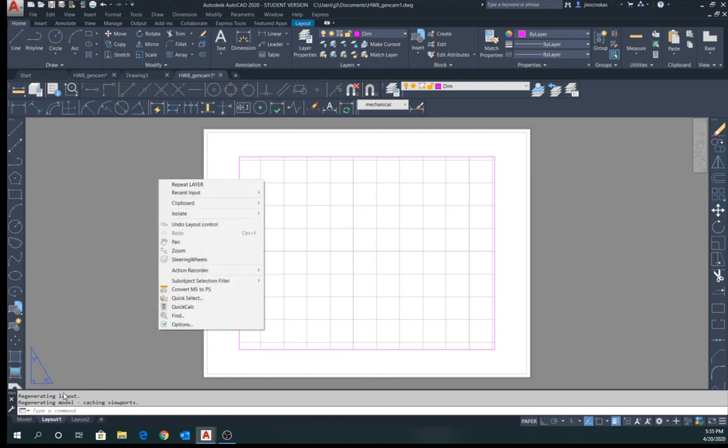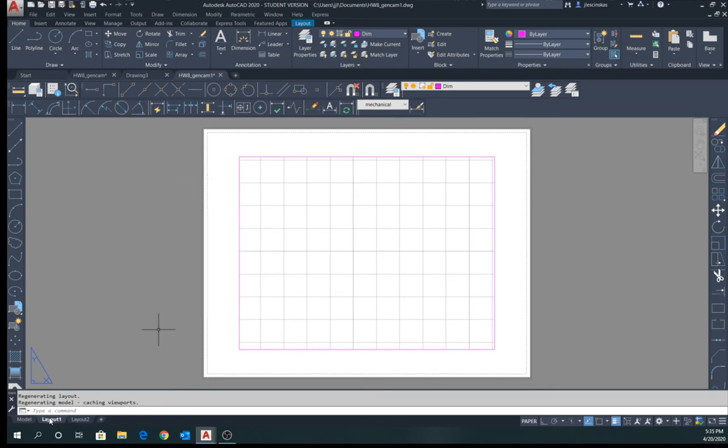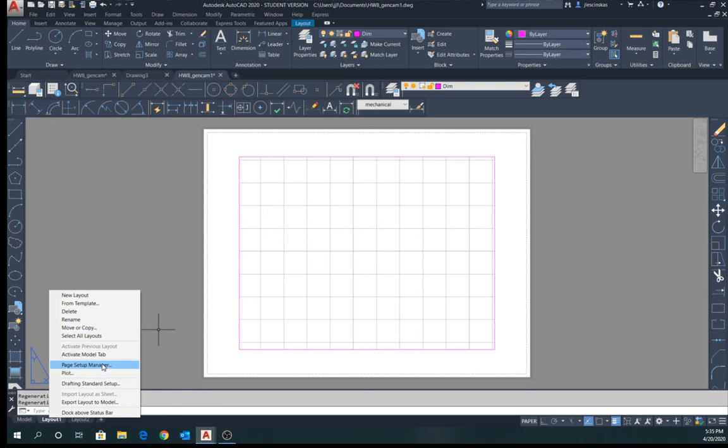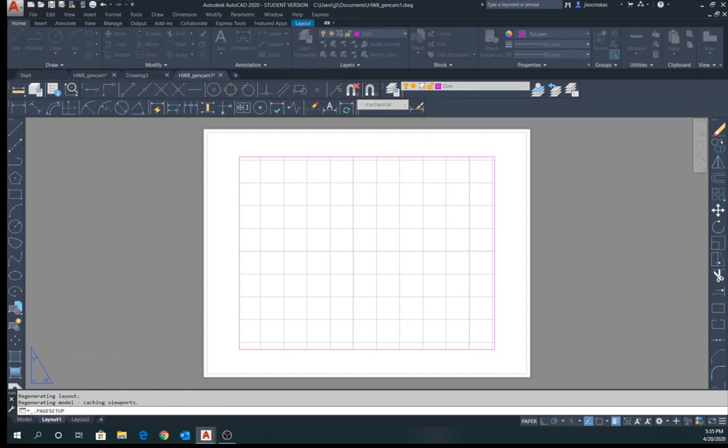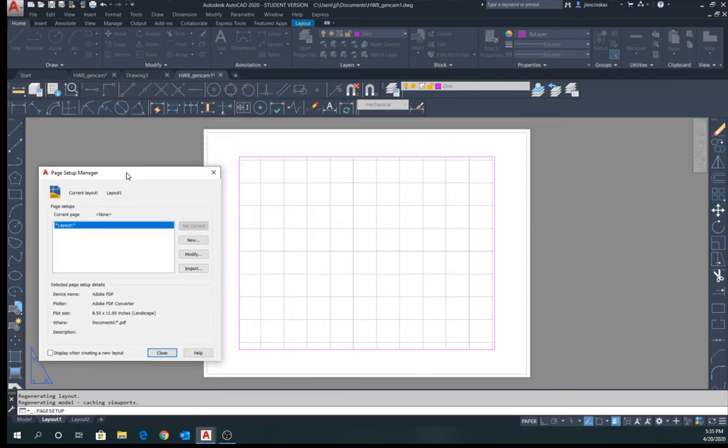So what you want to do is come over to this layout, right mouse click, and then open up the page setup manager. And in the page setup manager, you'll see this Layout 1. Right now this Layout 1 is set up for an Adobe PDF. The plotter is the Adobe PDF converter. Plot size is 8.5 by 11 in landscape, going to a documents directory backslash, and it's going to be a star.pdf file.